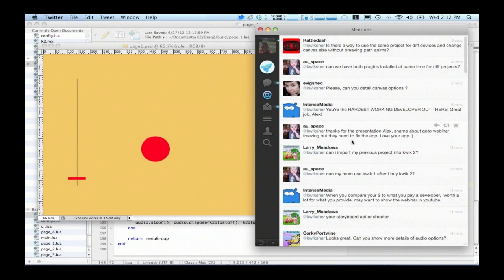And the last one: is there a way to use the same project for different devices and change canvas size without breaking path animations? The simple answer is no, because path animations are related to the size of the path. So if the path is out of the screen, for example, in a smaller device, you have to work on that again.